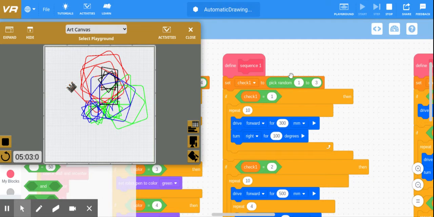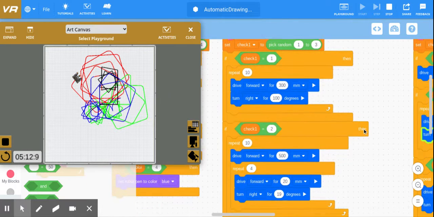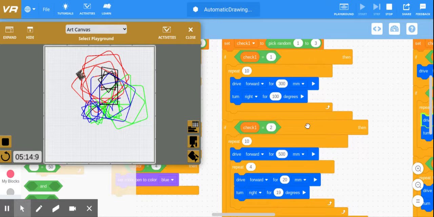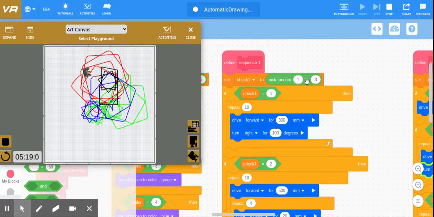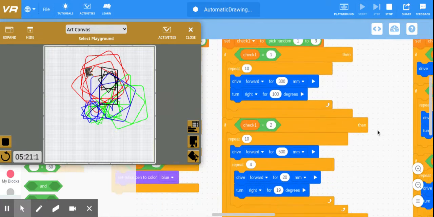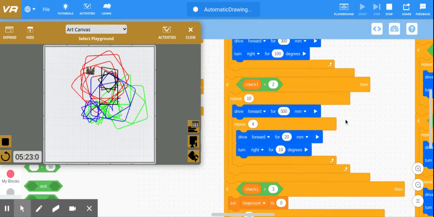Okay, so we're looking at sequence one. A repeating loop like this will give you a spiral with sharp corners. And it'll look different, of course, depending on the numbers in there. If that random number here is a 2, it's sort of like rolling the dice. If it's a 2, now we run this loop.